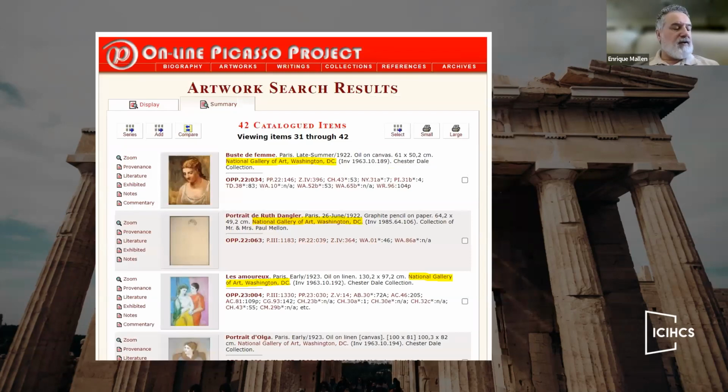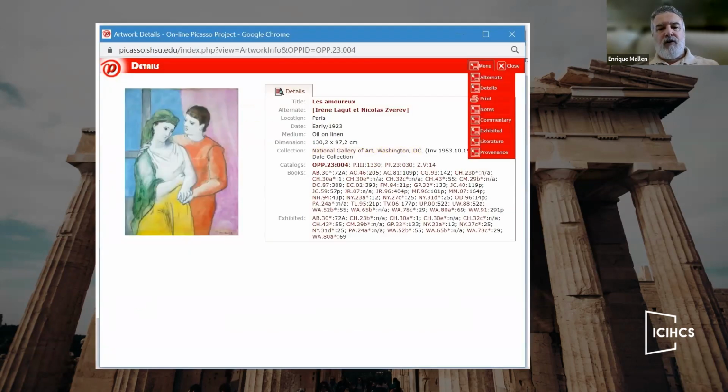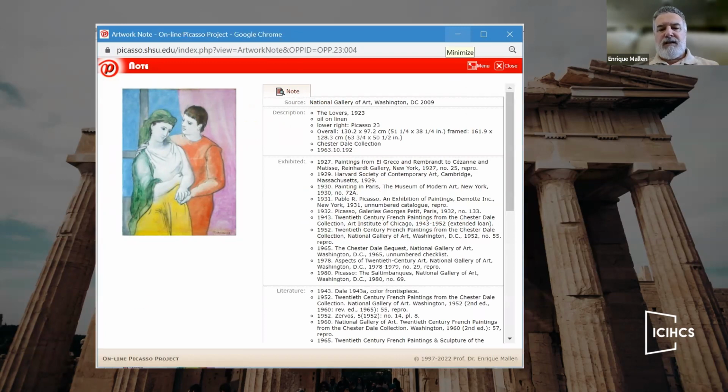So this is very useful. If you go into the National Gallery in Washington, then you get to see other works by Picasso that are available at that museum. So going back to the work, we see on the top a selection for each of the works. Then you can look at details, notes, commentary, exhibitions, and so forth. For example, if I go to the notes, I see notes that are available at the National Gallery in relation to this work.